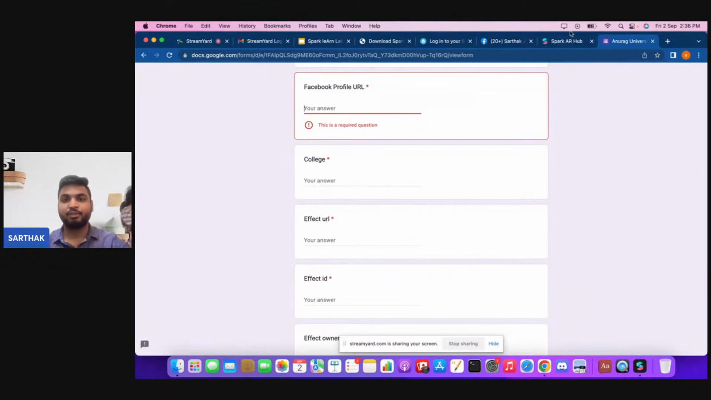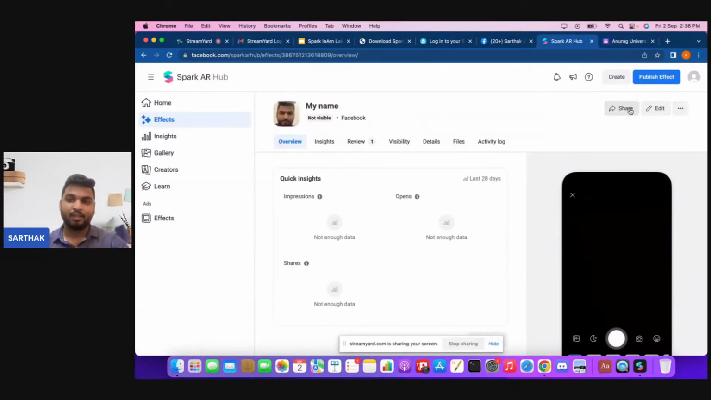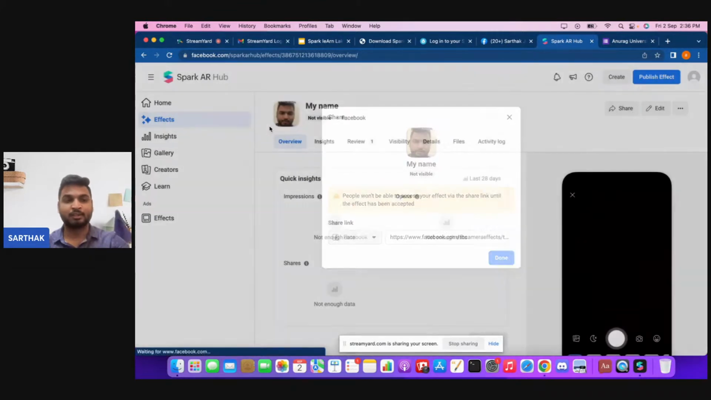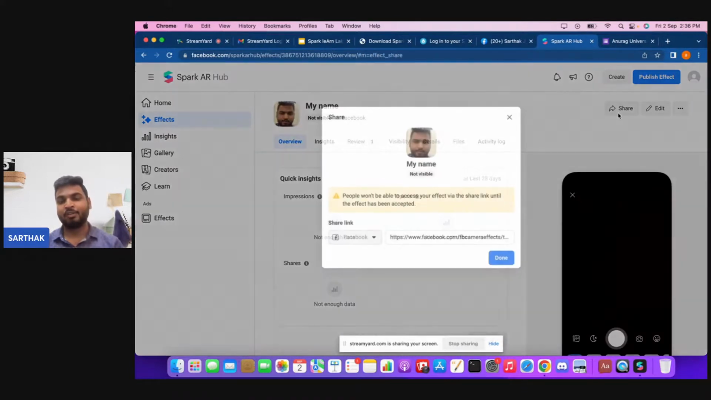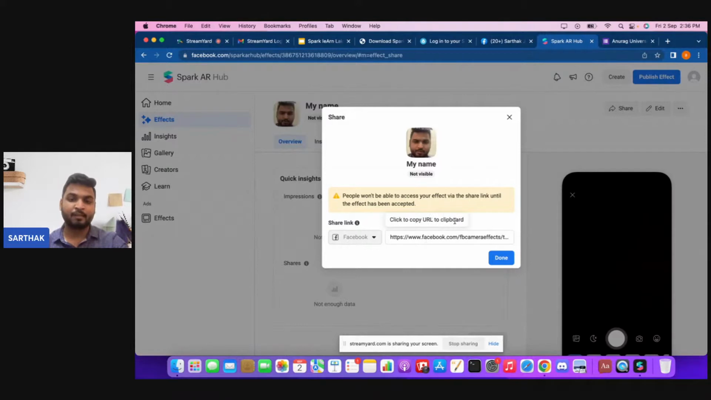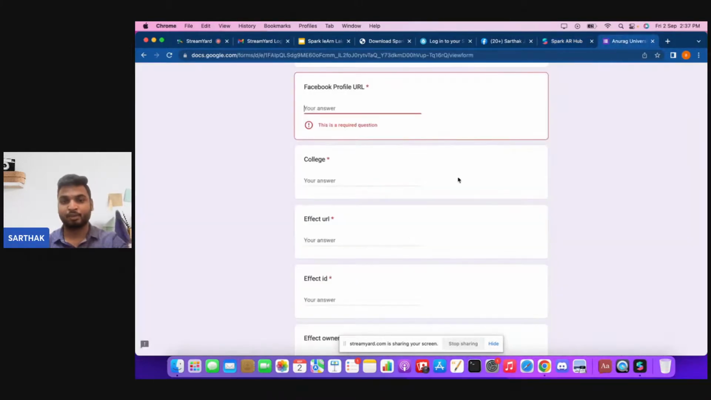Then what you need to do is put the effect URL and the effect ID from the Spark AR Hub. Here is your filter, which is available on your Spark AR Hub. Click on the share button, copy this effect link, and put it over here. This is your effect URL.